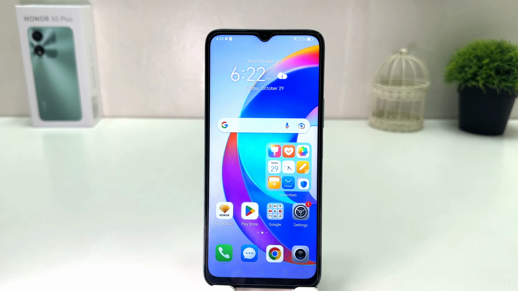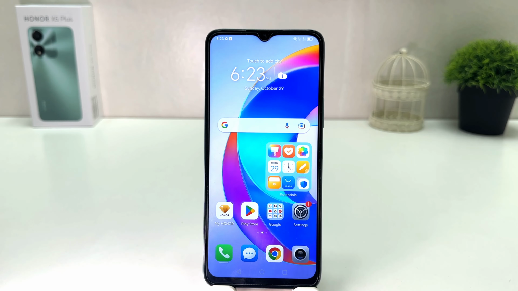In this tutorial I am going to share with you how to change wallpaper in your Honor X5 Plus. So let's take a look how to do that. You might have recently bought this Honor X5 Plus and you are wondering how to change wallpaper. In order to do that, it's really very easy and simple.